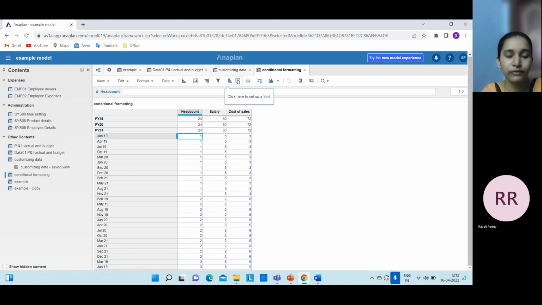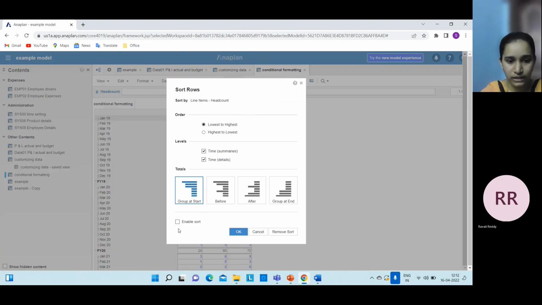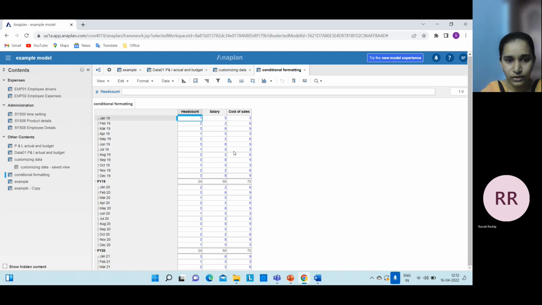If you don't need the kind of sorting, uncheck this. You don't need it, delete, remove, sort. So like this, we can use the sorting.